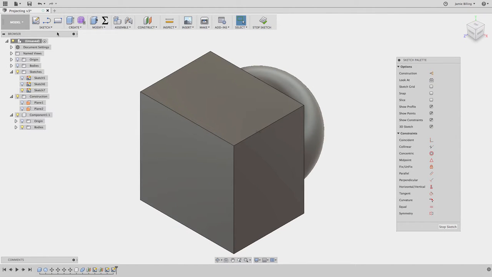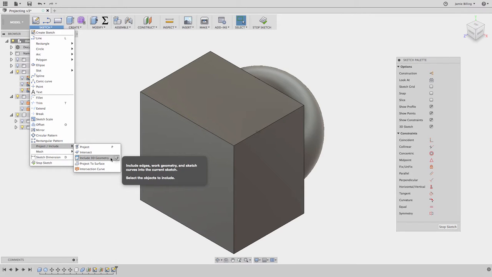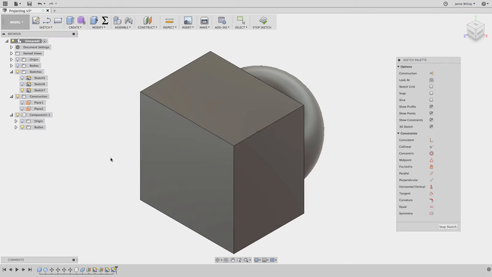And from the sketch menu, select Project Include, then click Include 3D Geometry. With the tool activated, to include 3D geometry, we just need to select the sketch objects that we wish to include. We can include points, edges, and entire faces. Let's select and include all the faces of our model.